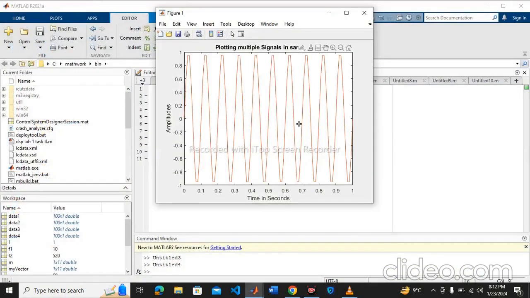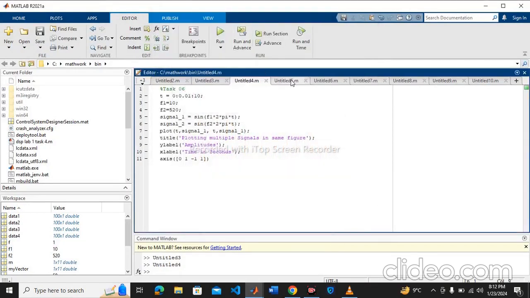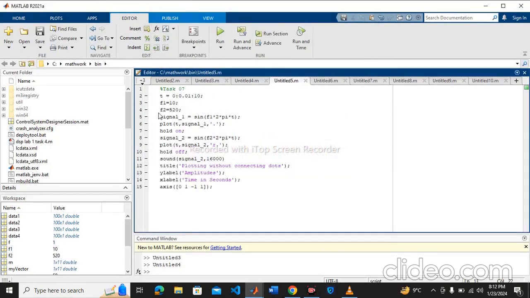This wave is representing the plotting of multiplying signals. Now going to the task number 7. Also assign the time vector which ranges from 0 to 10 with a step size of 0.01. F1 is for two sinusoidal frequencies, 10 Hz and 520 Hz. Signal 1 generates a sinusoidal signal with a frequency of F1.